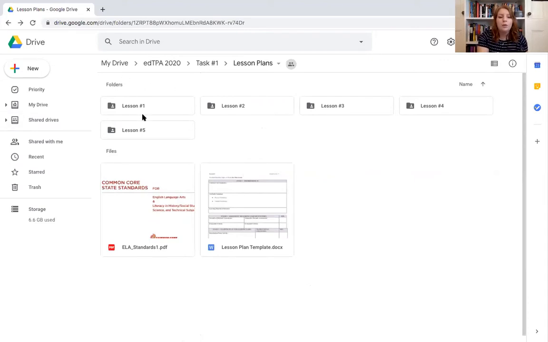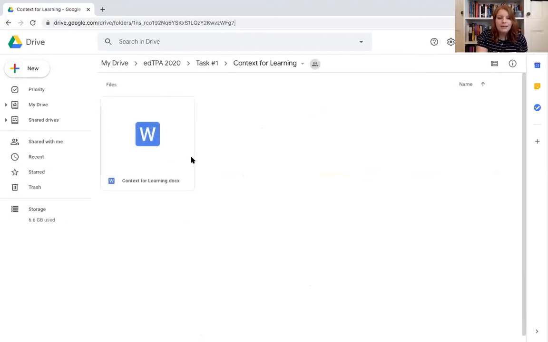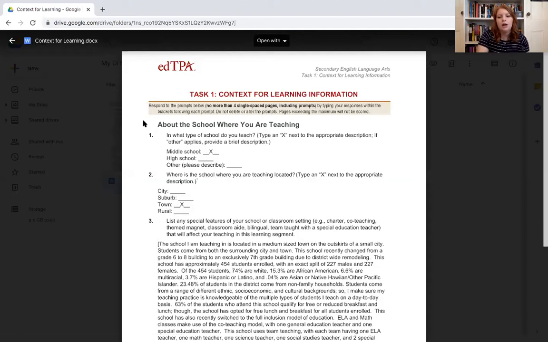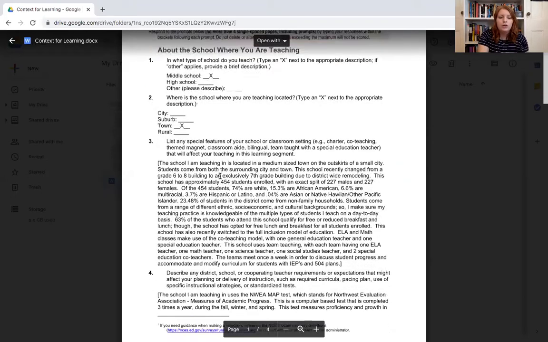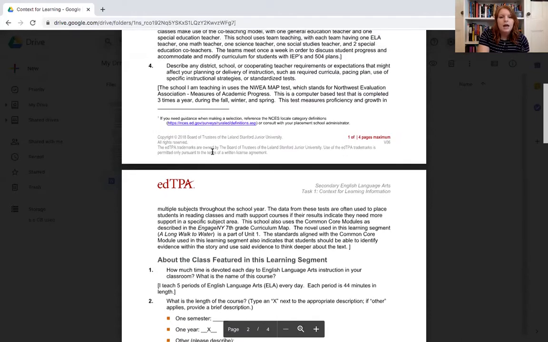And then once you are ready with all of your lessons and once you have all of those figured out, that's when you move on to your context for learning. So basically what the context for learning is who you're teaching, where you're teaching, what you know about your students, what you know about the cultural assets of your community in which you're teaching, et cetera, et cetera. And so in context for learning, you're basically talking about your school demographics, where you're located, what kind of school you're working in, the population of your students, boys versus girls, things like that.